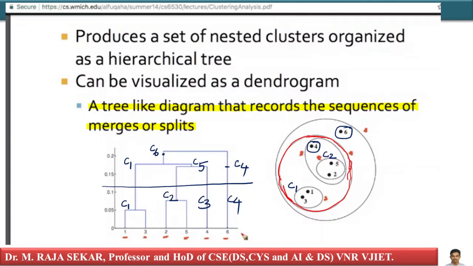This tree in data mining or in clustering is often referred to as a dendrogram. A dendrogram is nothing but a tree which records the sequence of merges in the case of agglomerative clustering, or splits in the case of divisive hierarchical clustering. So we typically use agglomerative clustering. We mostly talk about merges rather than splits.